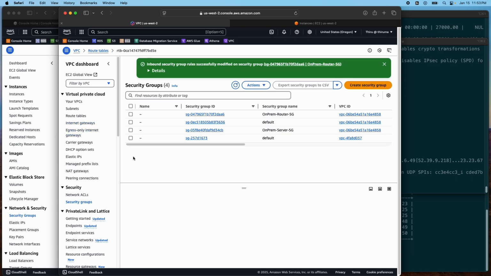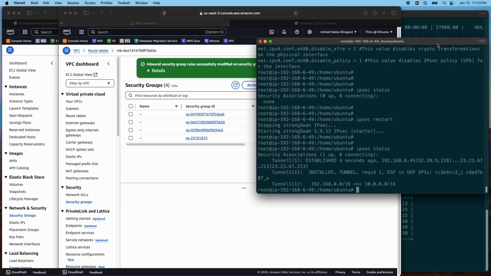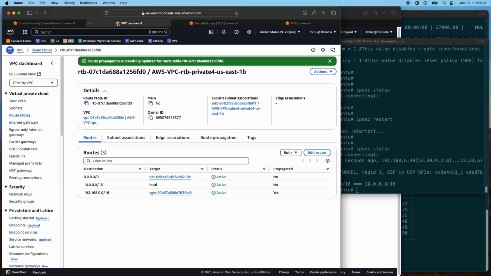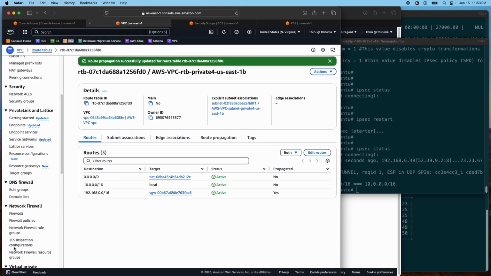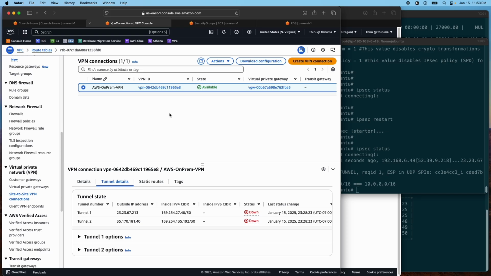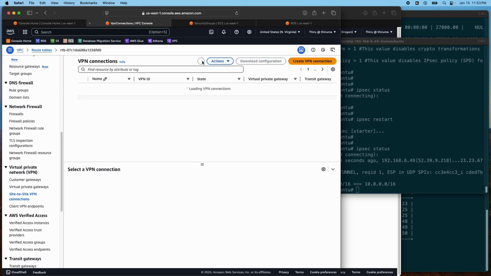So now let's connect to the on-prem server and see if we can access the MySQL database that is on the AWS side. Before that, we can go here to VPC and see the site-to-site VPN connections. Refresh it here.